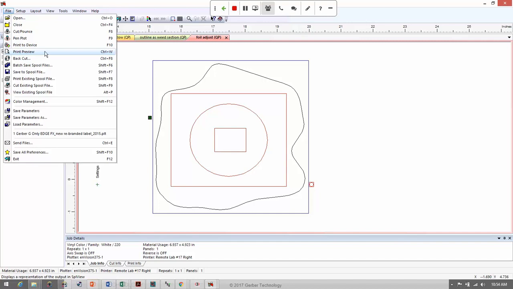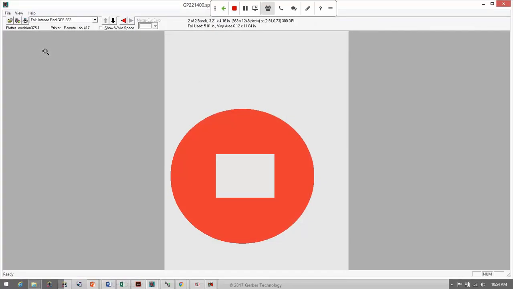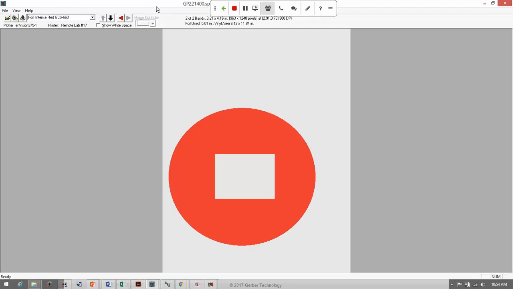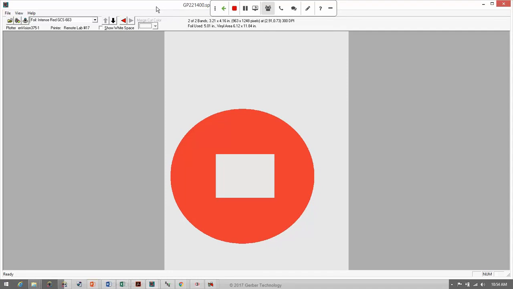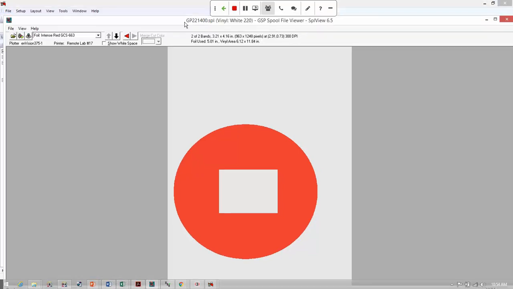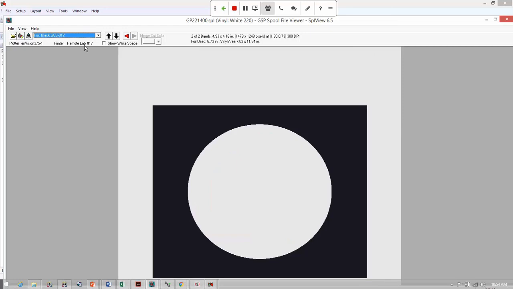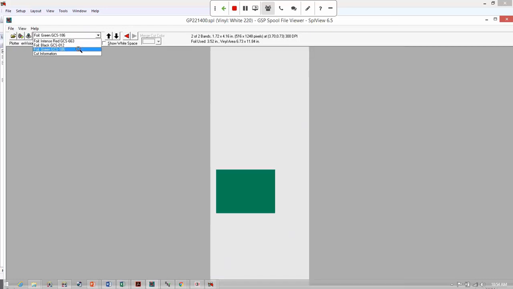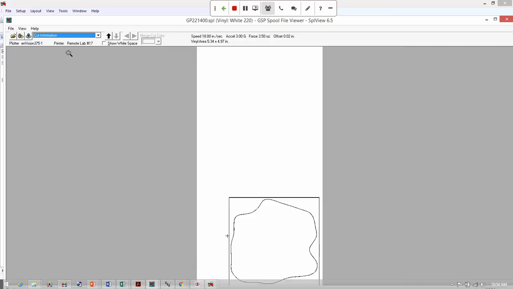If you click on Print Preview, internally it generates a spool file, but you don't see it happening. And then it brings up a program called Spool View. What Spool View does is allow you to view the contents of a spool file, and a spool file contains the data that's sent to your Gerber Edge or sent to your vinyl cutters. So here's my Spool View program, and you can see up here it shows you the colors that are in the job. So I have the red, the black, and the green, and even if you drop it all the way down, it even shows you your cut information.